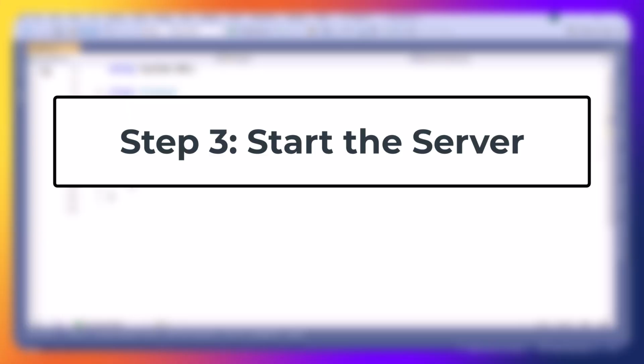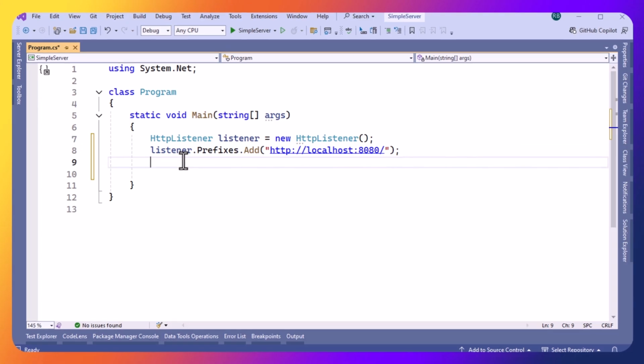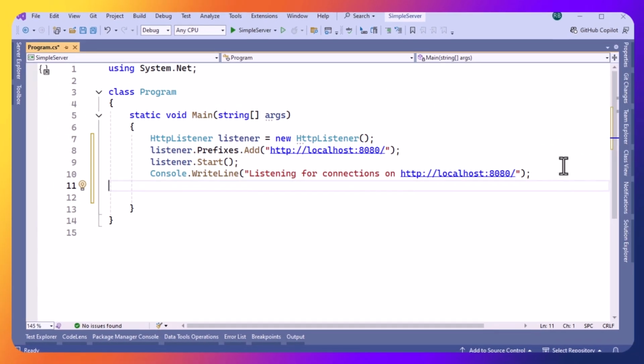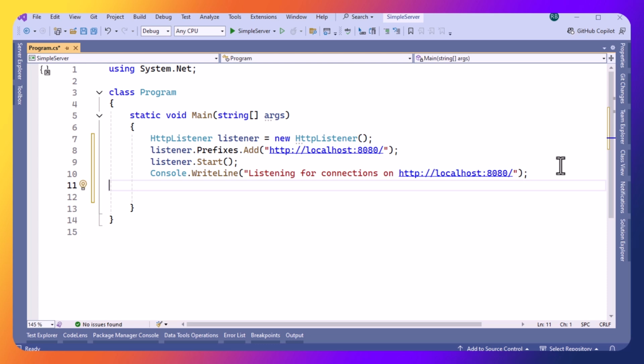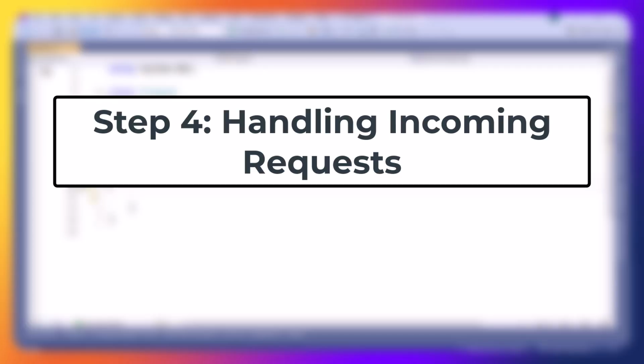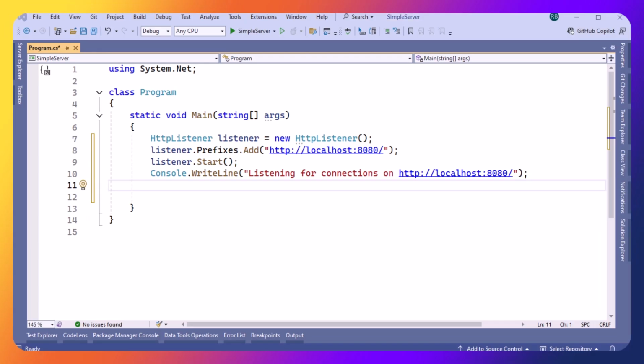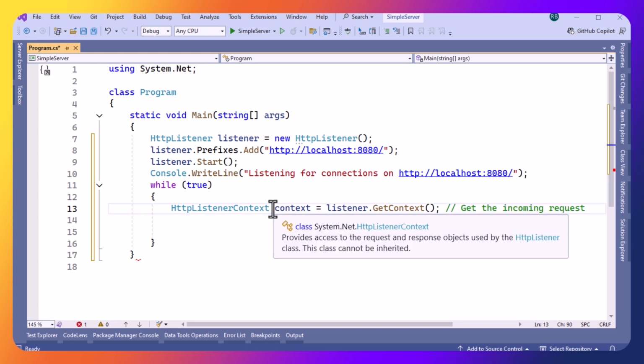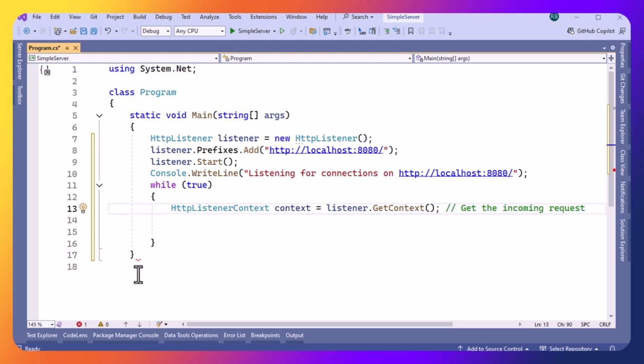Step 3. Start the server. Then we start the server with this line, listener.Start. And once the server is started, it's actually listening for any client trying to connect on localhost port 8080. And with the Console.WriteLine command, we will know it is up and running. Step 4. Handling incoming requests. Now, here's where the magic happens. We have an infinite loop to continuously listen for new requests. And it is really important.